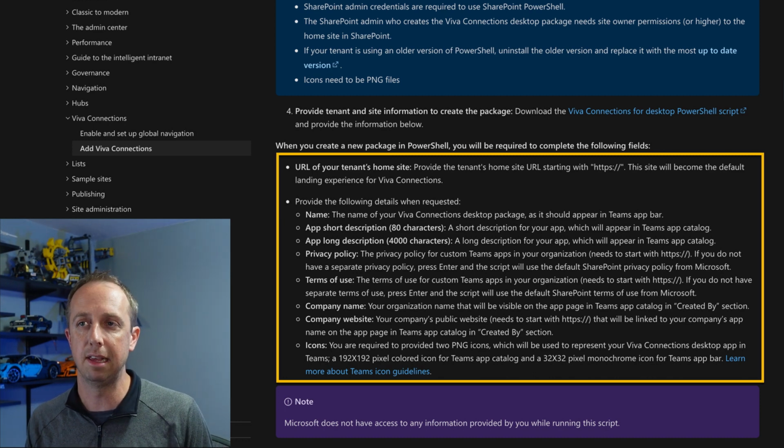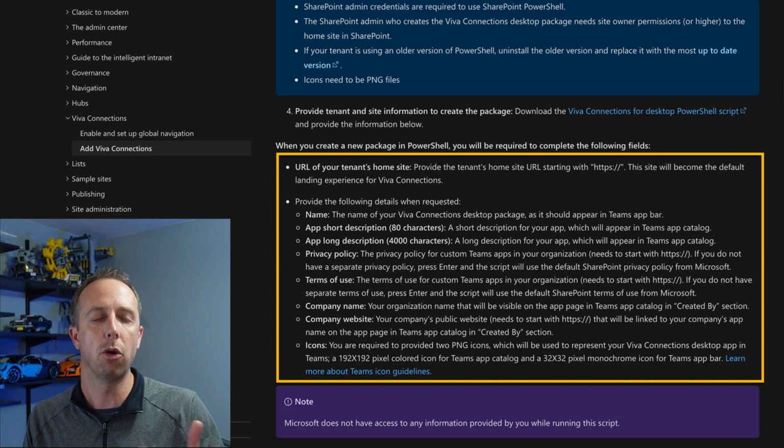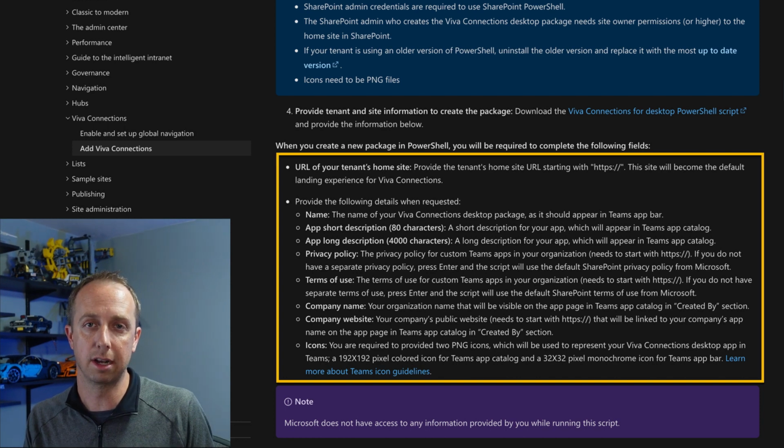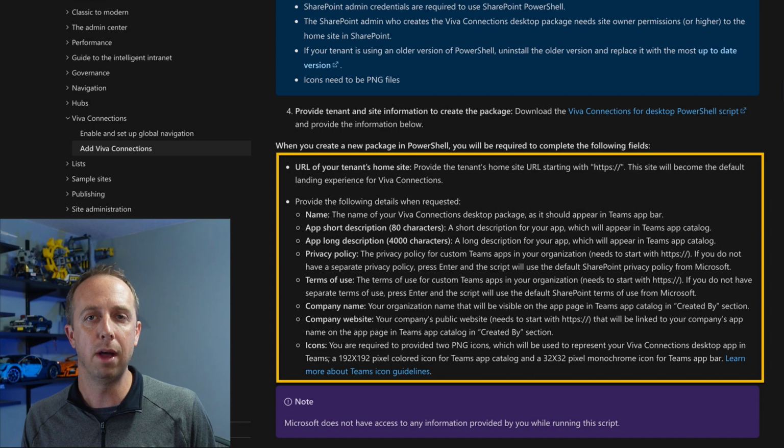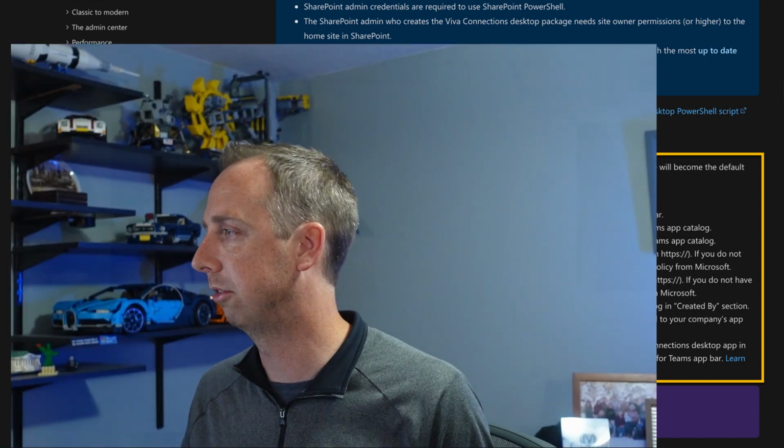So if you look in Teams and you look down the left side there, you have things like activity, chat, Teams. You're going to get a new app in there and you're going to need an icon for that. So go ahead and take your icon, make a monochrome version of it, resize it to 32 by 32 pixels. If you have those couple things ahead of time, it's going to also make this a little bit easier.